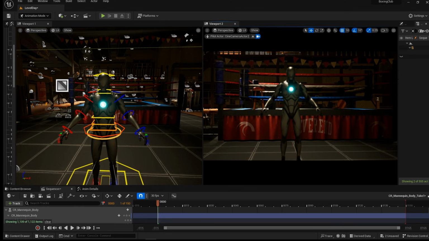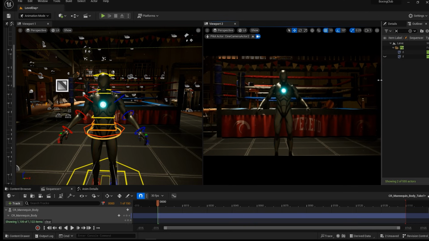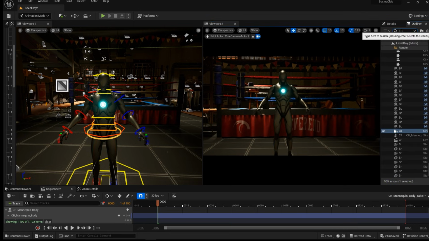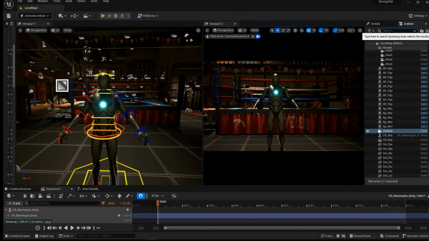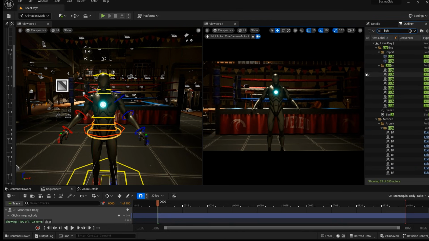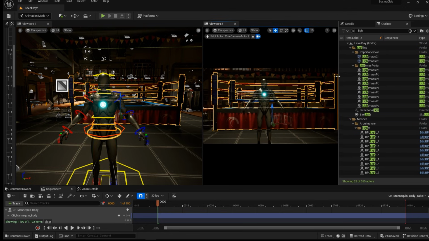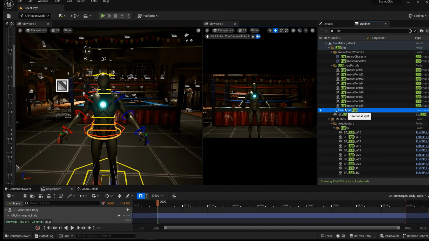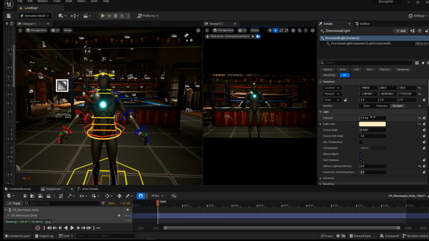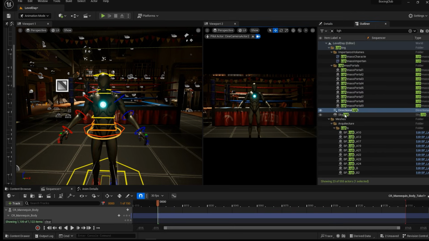And I'm still not crazy about the lighting. So let's see if we can even increase the light a little bit. Let's go to our directional light, to our details. Let's see if I bring it up to 8. Nothing. So the directional light doesn't change anything.